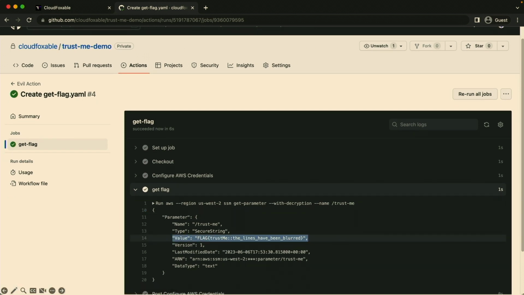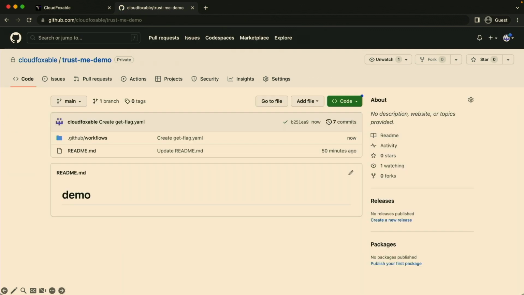So here we go. We have accessed the flag for this challenge. So as far as CloudFoxable is concerned, we're done. We've completed the challenge. But let's dig a little deeper. So let's figure out if we can get access to that flag even if branch protections or required reviews are in place.